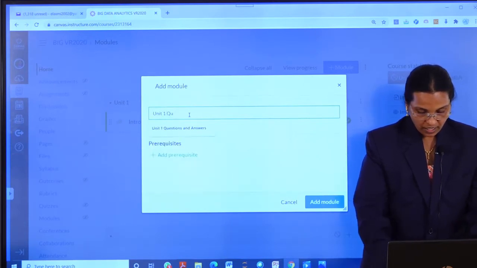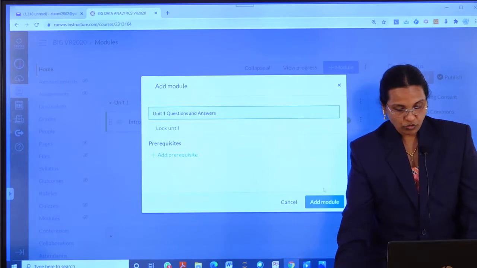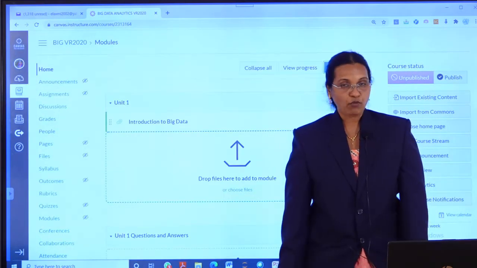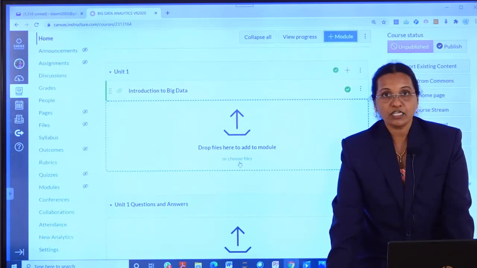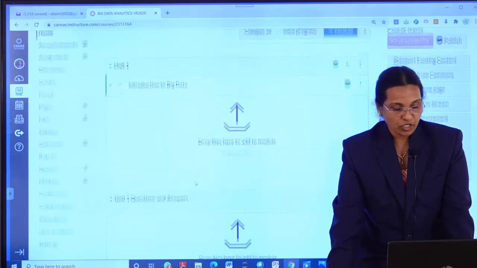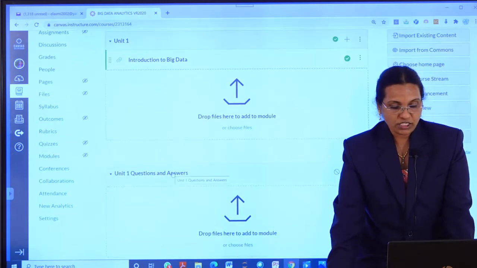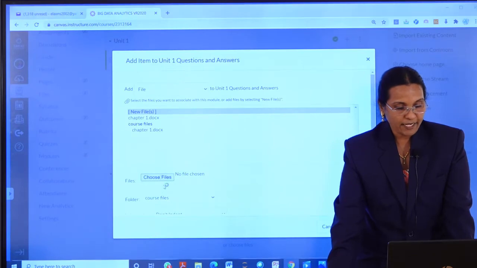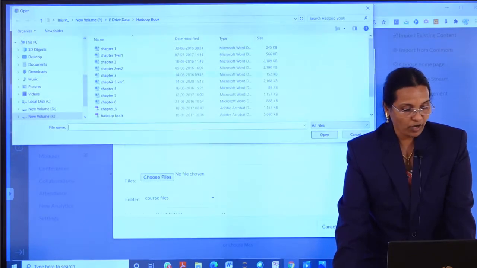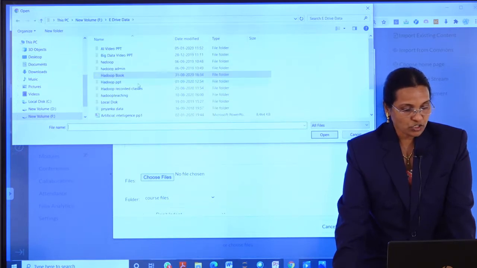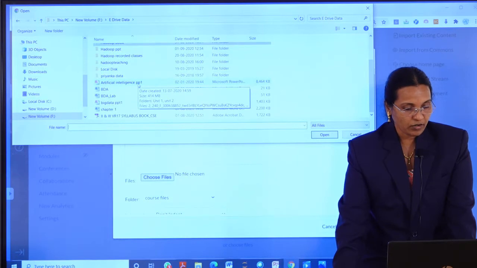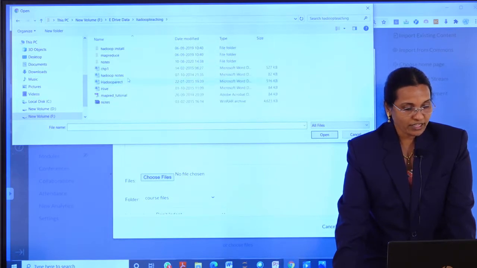question and answers. Related to unit 1, I want to make a question and answers so that my weaker students can make use of it for preparation. So I will make use of unit 1 question and answer. I will publish it, and to add items to it, click on this, choose file, and whatever question and answers you have, as I said, we need to keep all the contents in one place so that we can do all the addition at once.